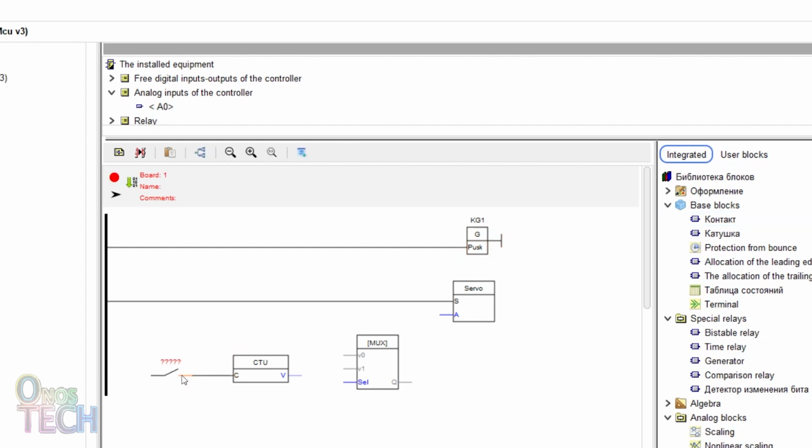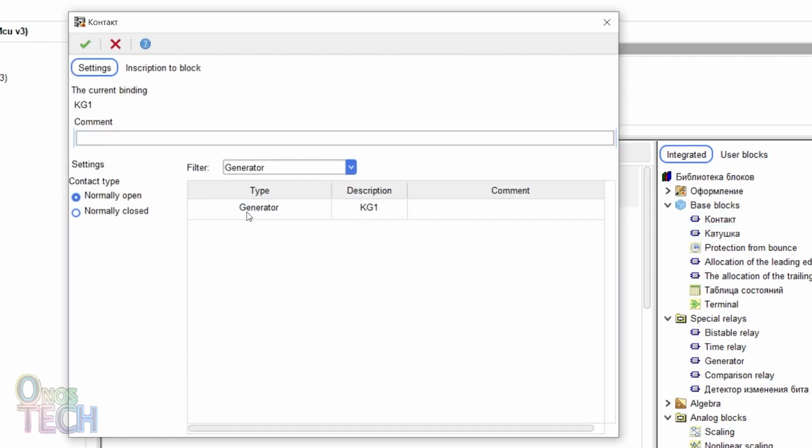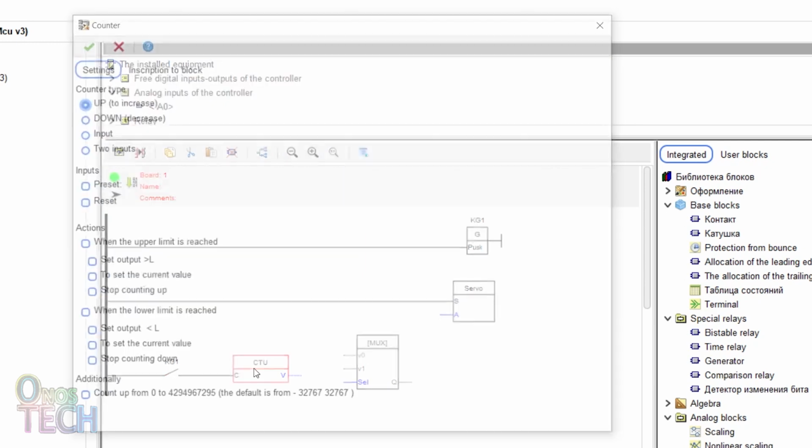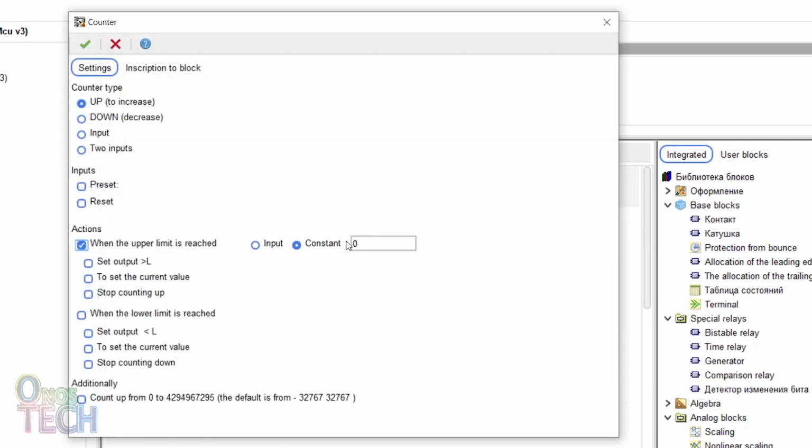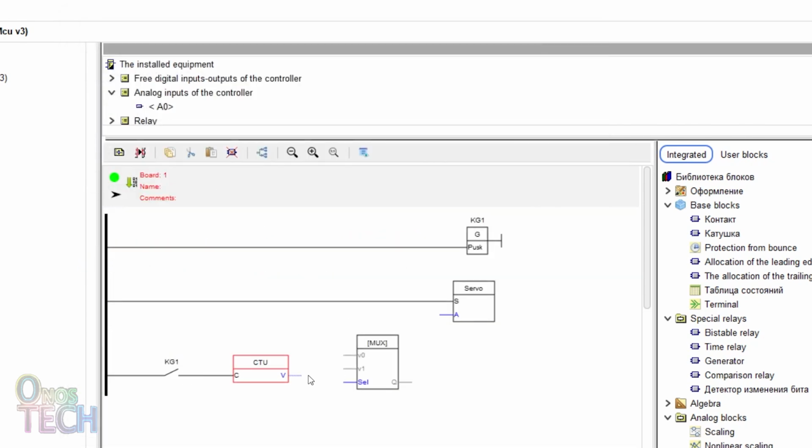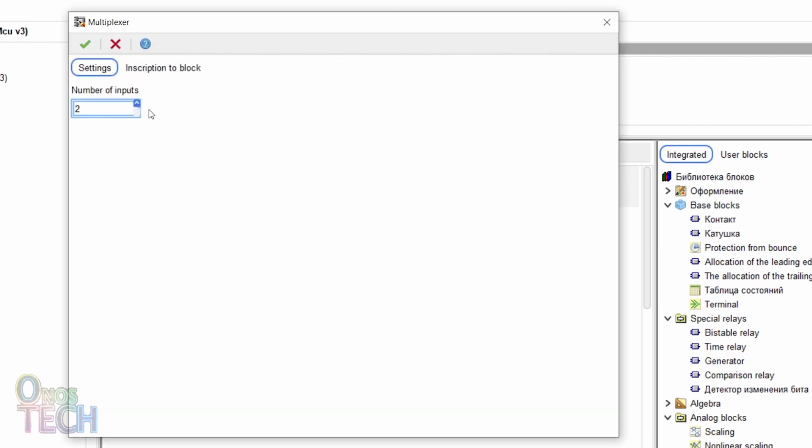Connect the KG1 contact to the input of the counter. Enable when the upper limit is reached with a constant value of 5 and to set the current value to 0. Connect the output of the counter to the cell input of the multiplexer block and increase the number of inputs to 5.